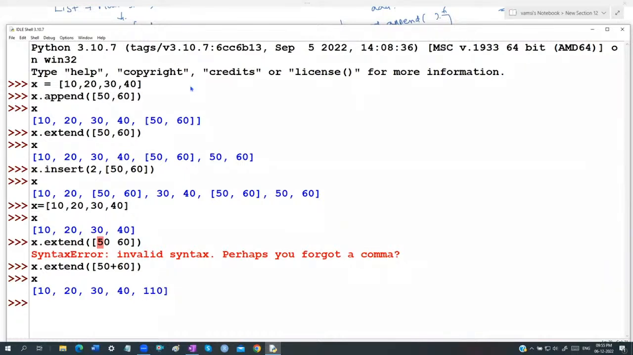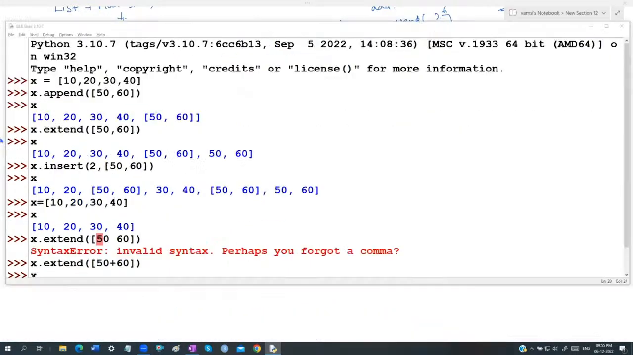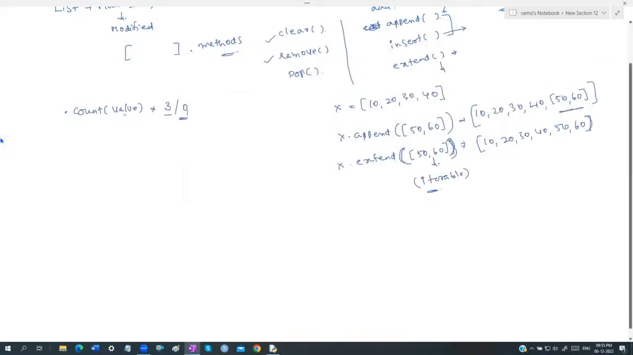So this is one of the things we can do. Now, up to now, whatever methods we have seen, like insert, append, extend, clear, remove, pop, all of these are very, very simple methods. Anybody can learn them. Compared with the previous functions, the next function which I'm going to discuss is a little bit complicated.